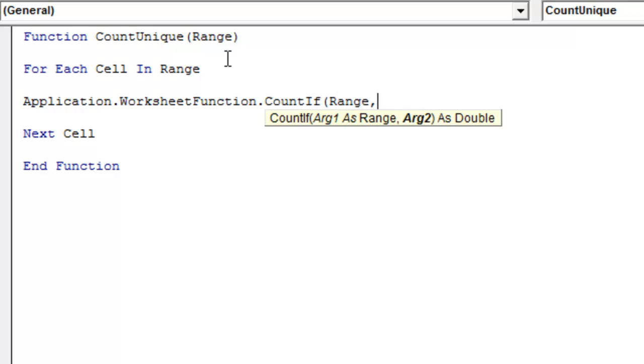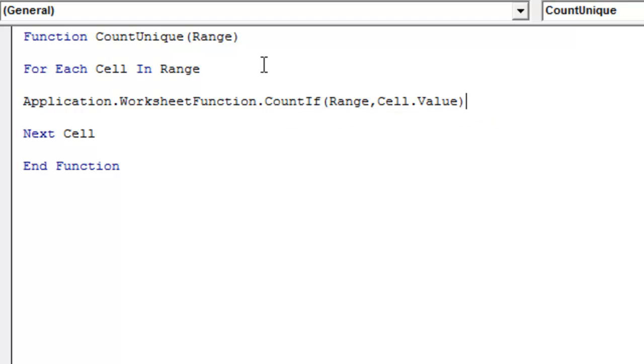Then, we need to enter the value to be counted, which will be the value of the cell that is being looped through in our range. So I'm just going to type in cell.value. So this here tells us how many times the value in our current cell appears in our range. But we don't want this. We want 1 over this so that we can get the value of the unique numbers in the range. And now I'm just going to store this in a variable by typing in unique equals what we just entered here.